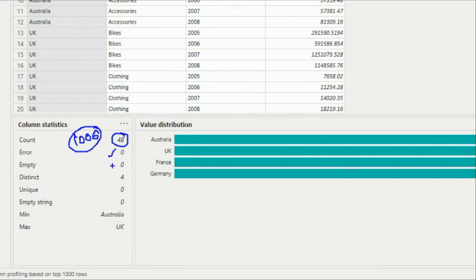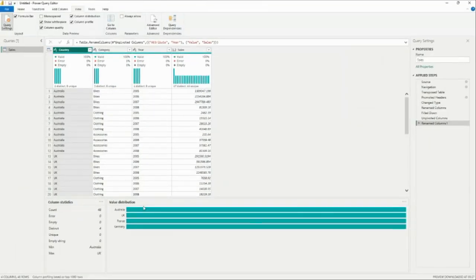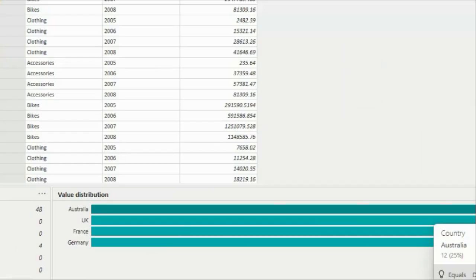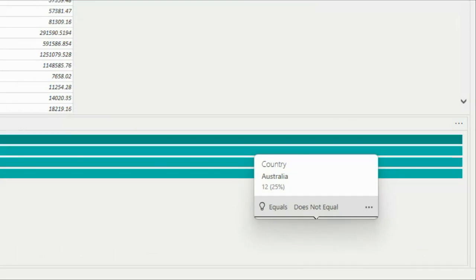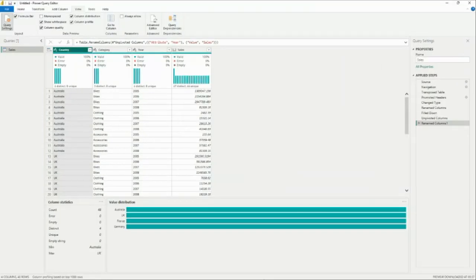Then empty value is 4, distinct value is 4, and you can see it is showing a min and max, because alphabetically A appears before U. So A is minimum and U is maximum. And here we have the value distribution, where you can also see the numbers. For example, if I go to this Australia, it is saying that Australia has 12 records, 25%. Actually, they all have 12 records accordingly.